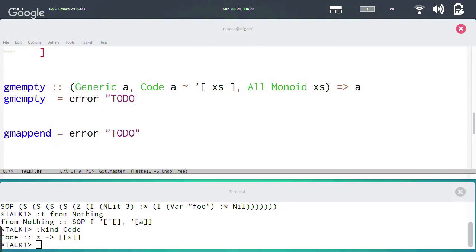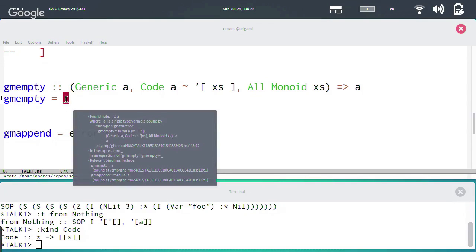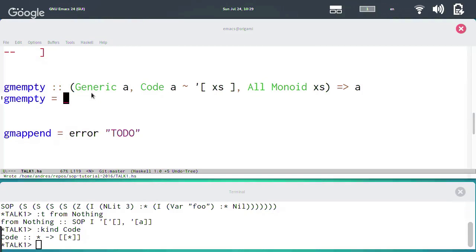And how do we write it? We are going to write it top down. So we're going to start here, and now at this point we have a hole. This is unreadable, but it's not so bad. I mean, this is a thing of type A, right?